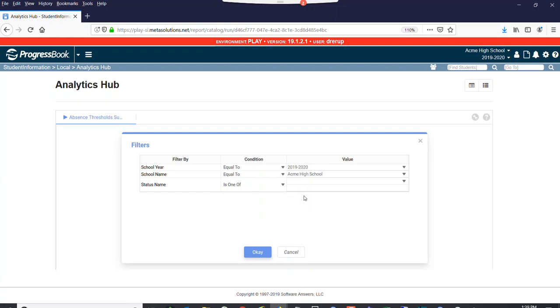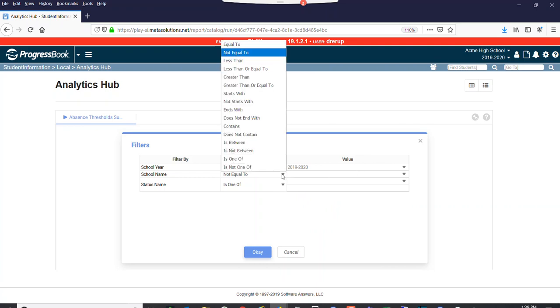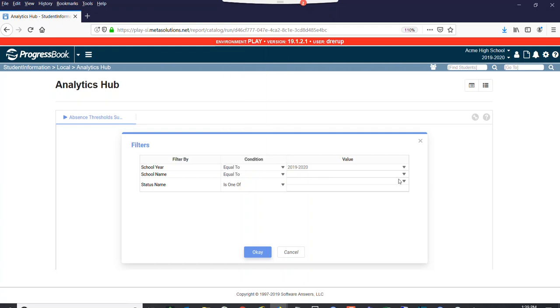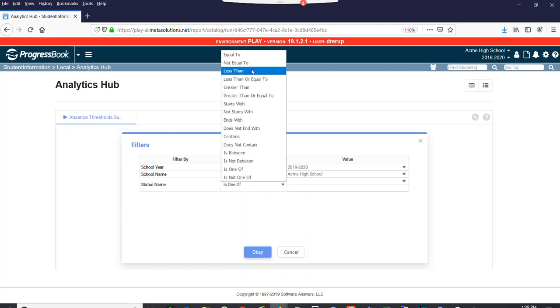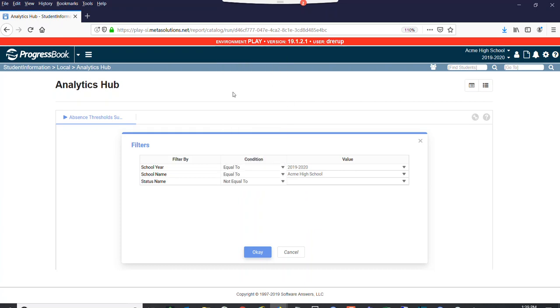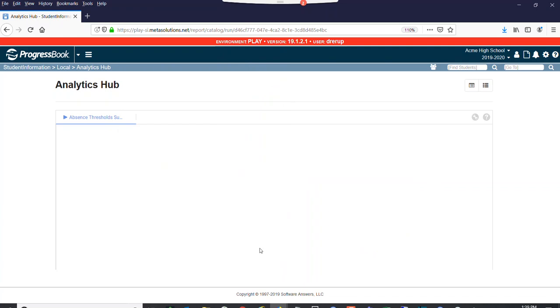I'm going to purposely pick the high school because that's the one I'm working with today. If I wanted them all, I could change this to not equal to and leave this blank. But I want the high school, so I'll say equal to high school. Student status, I want all the students. I don't care what student status they are. I need to know if they hit the threshold. So I'm going to change this to not equal to, and then I do not have to fill anything out in the value column. I use that shortcut a lot, not equal to.